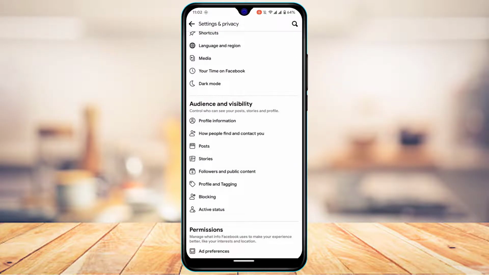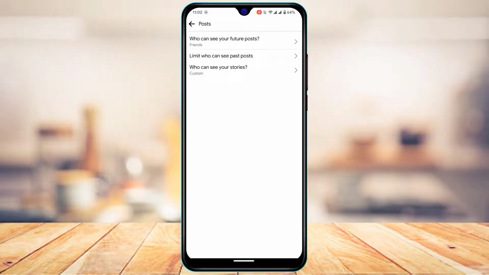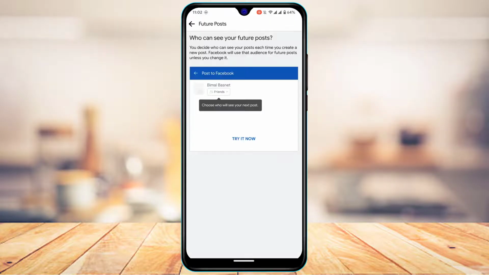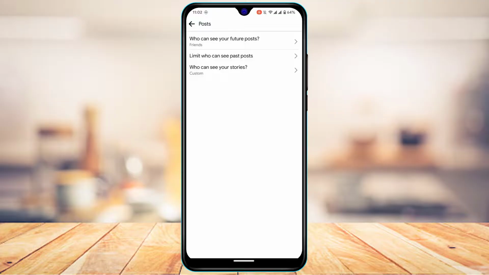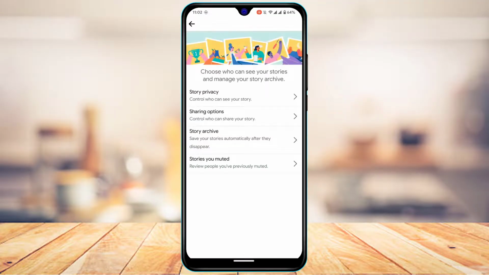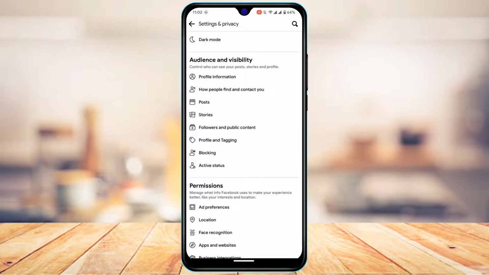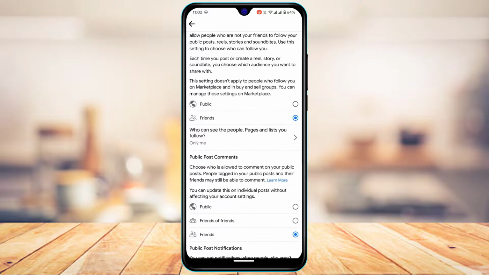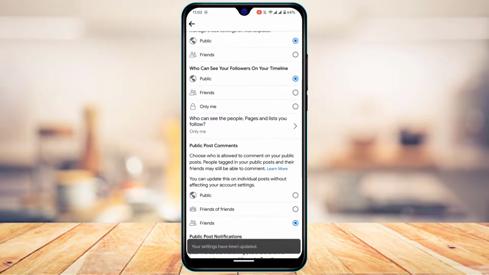You can also come back, and then you could tap on post right over here. Once you tap on post, who can see your future posts, you could set it to everyone or anything which you want, then come back and select everything. You could also select stories, and then you could also set it to public as well. The other thing you can do is followers and public content. Tap on followers and public content, and make sure to set all of these options to public.